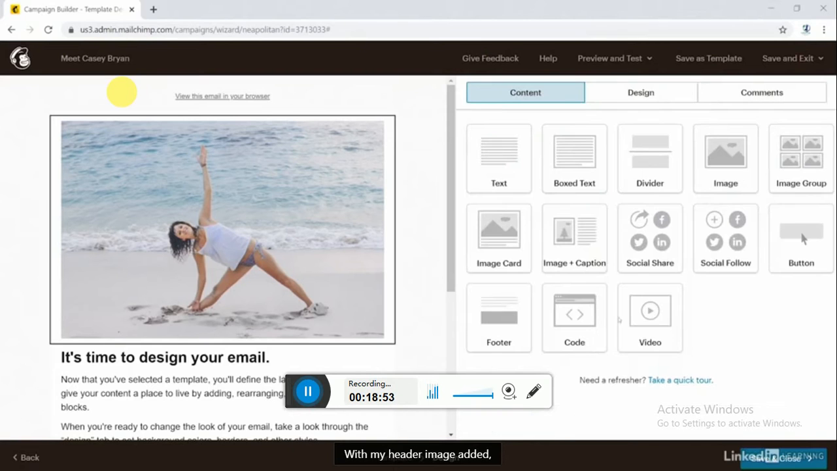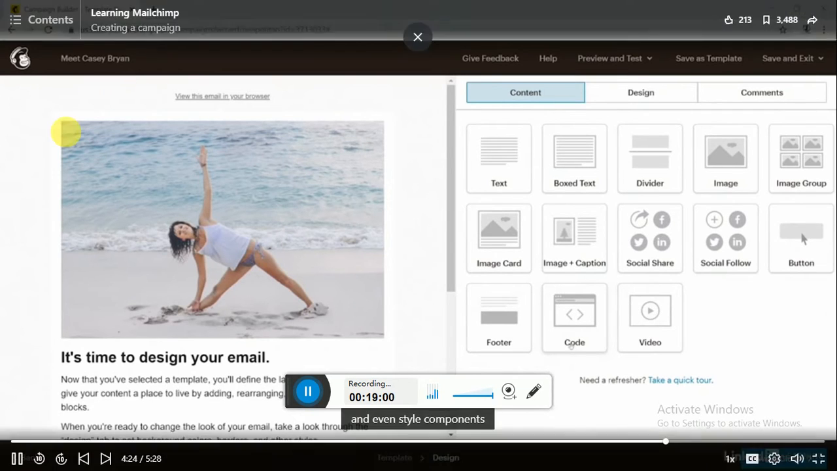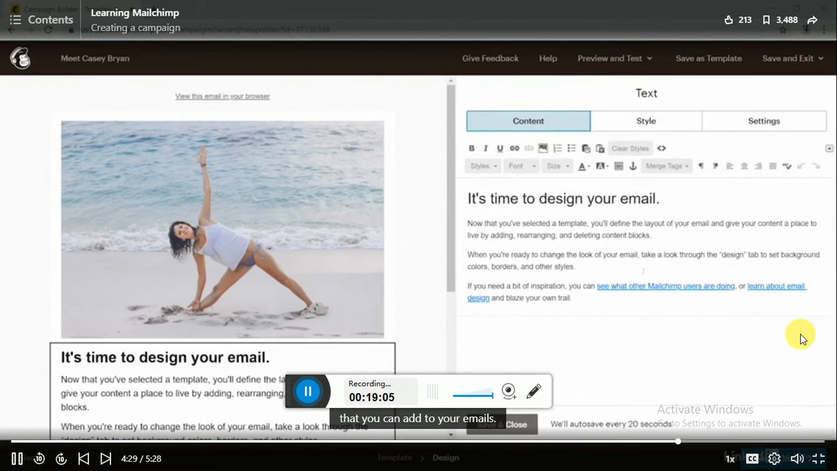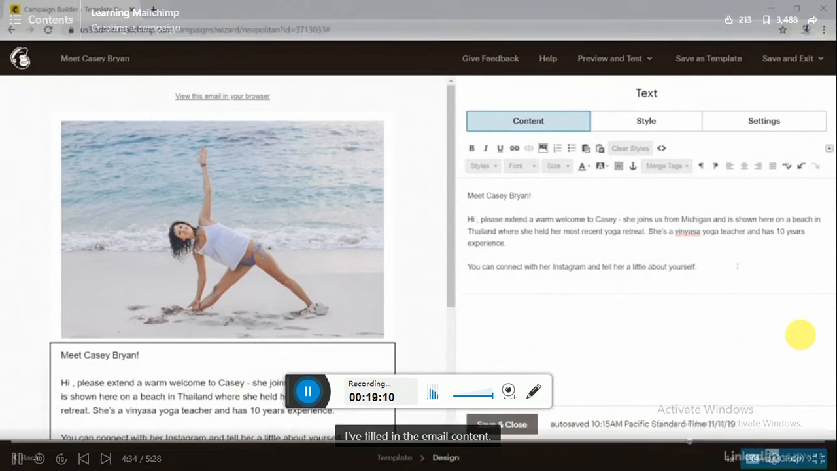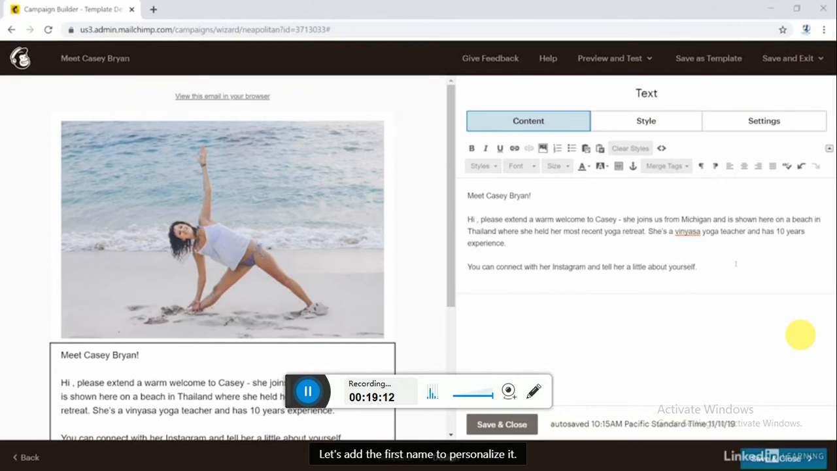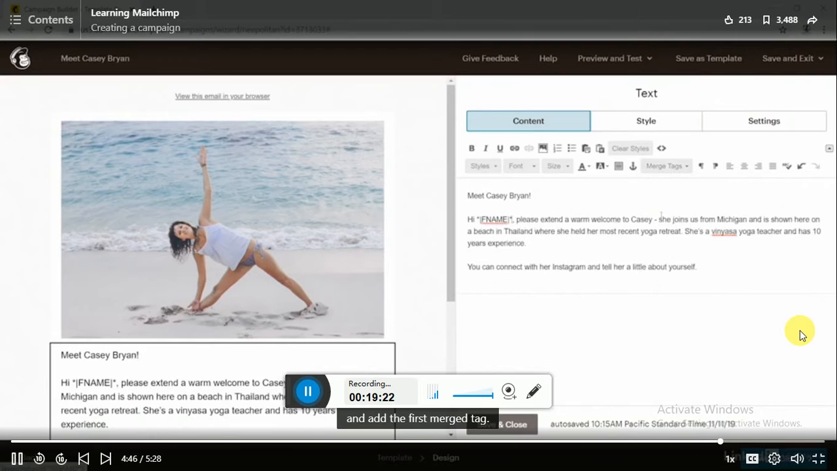With my header image added, I can now update the body of the email. In the right-hand frame, there are text, headings, links, and even style components that you can add to your emails. I've filled in the email content. Let's add the first name to personalize it. I'm going to select here after the hi, and I'm going to select my merge tags list and add the first name merge tag. This will display the first name when the email is sent to the recipients.